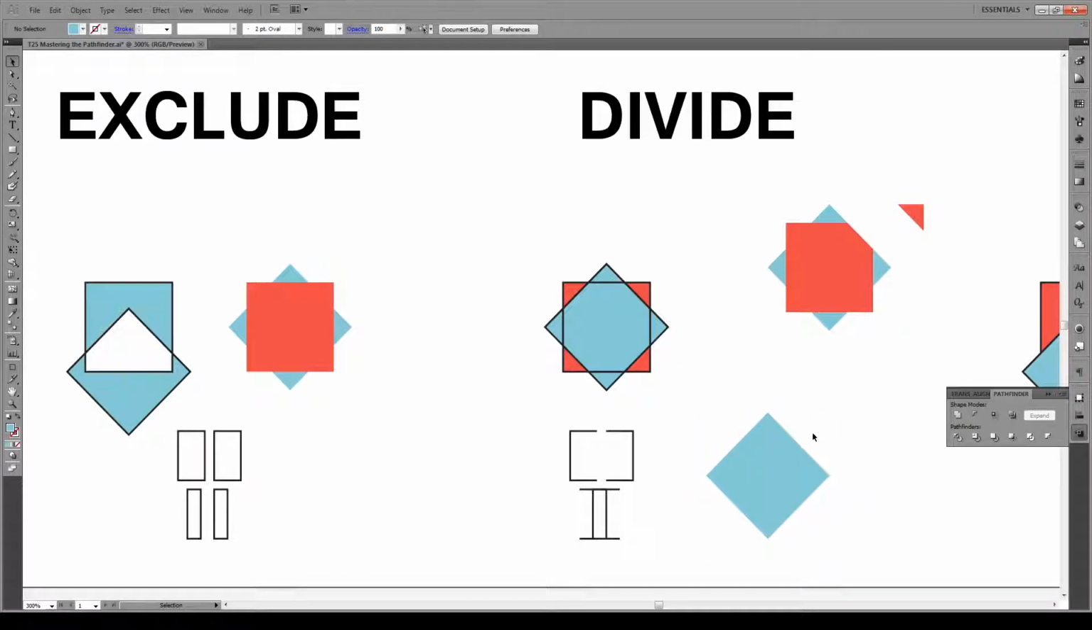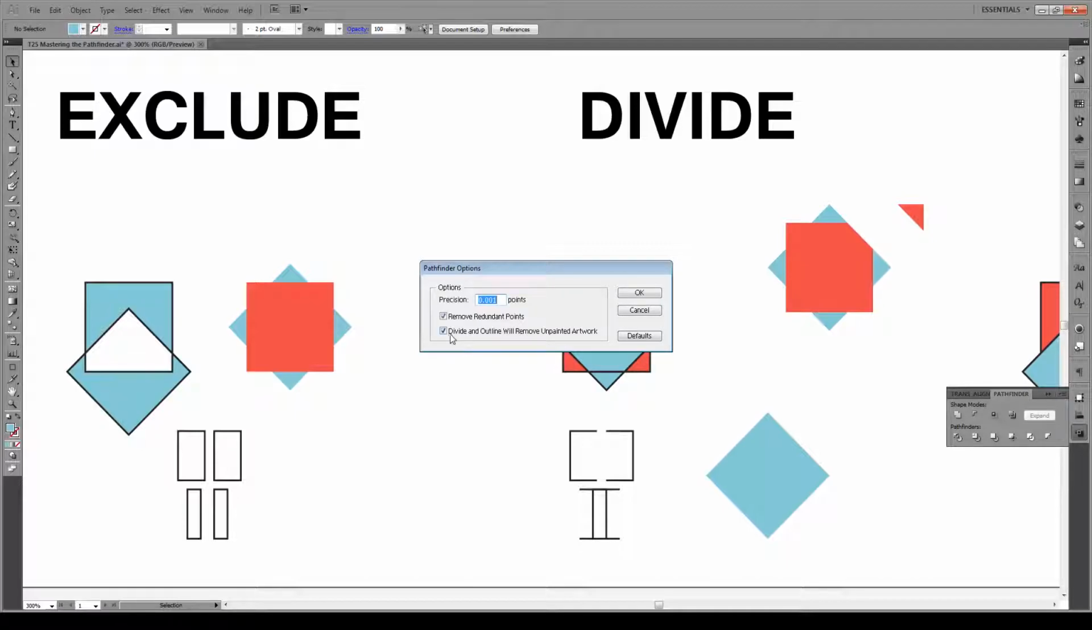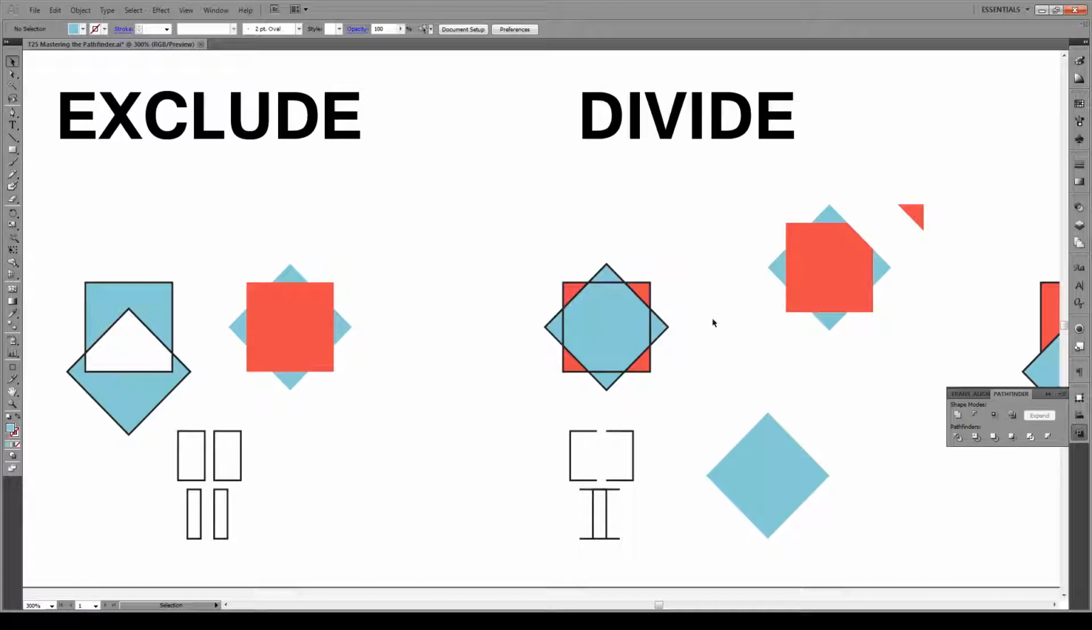And the reason that the original fill went away is because in Pathfinder Options, we checked off here, divide and outline will remove unpainted outward. If we uncheck that, go OK, and now go divide, you see that original shape stays there.